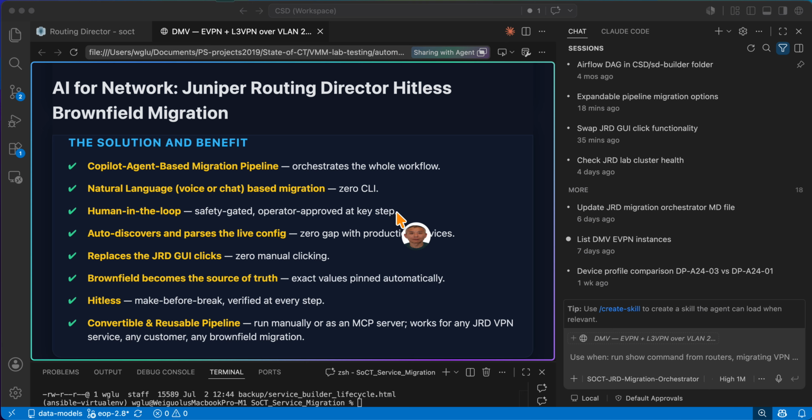Under the hood, it auto-discovers and parses the live router config, so there is zero gap with what's actually running in production. The brownfield config becomes the source of truth, and the agent plugs those exact values automatically into the service order. Then it commits the changes hitless, deactivates the old config, and runs pre and post checks, just like what an engineer would do during a manual network migration.